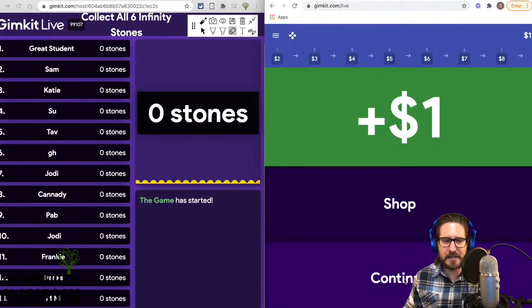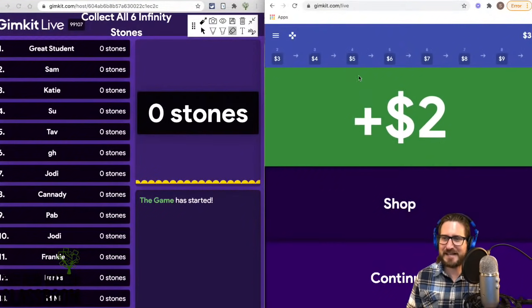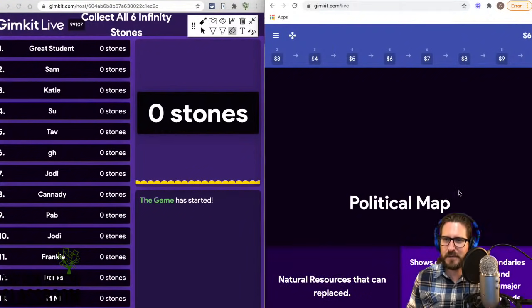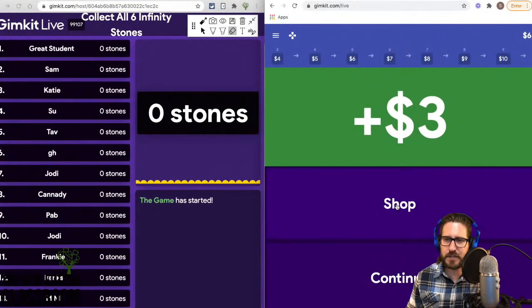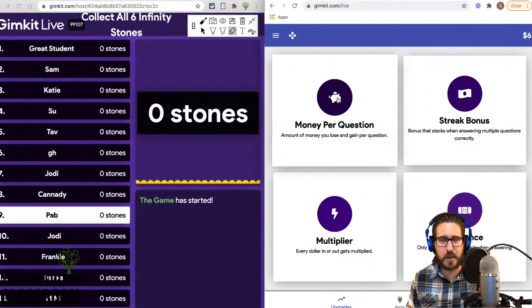Okay, now as you're playing, you can choose to continue here. Let's see, get the needs. Okay. And eventually, as you start getting more and more cash, you can continue or you can go in and you can shop for things. So if you go to the shop, you'll see that there are upgrades that you can make, so you can get more money, for example, per question.